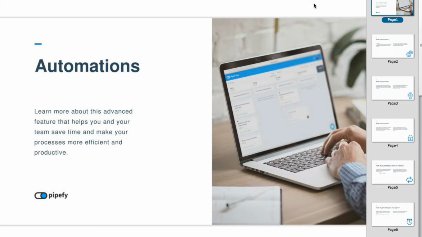Today we're going to talk about automations. The goal of this webinar is to learn more about how this advanced feature can help you and your team save time and make your processes more efficient and productive. This webinar will be divided into two portions. The first 10 to 15 minutes we'll talk a little bit about the concepts involved in automation, and then we'll move on to Pipefy so we can demonstrate how the automations actually work.